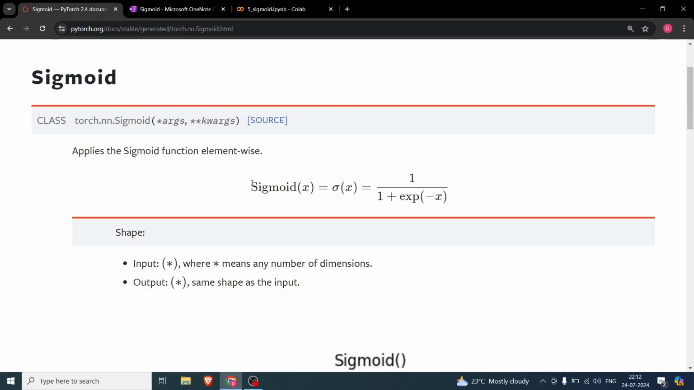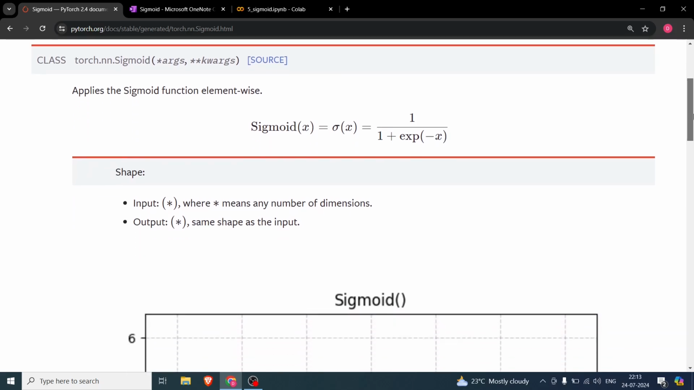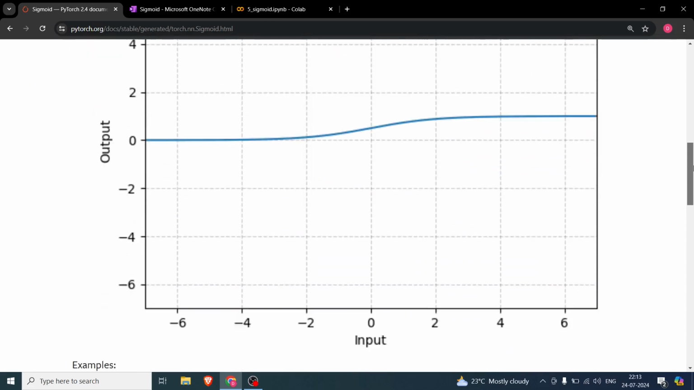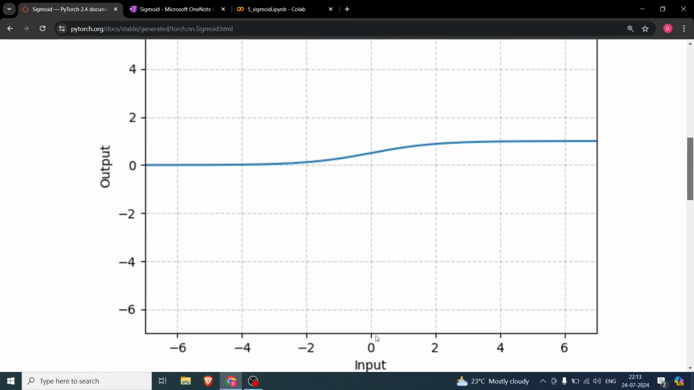As you can see in the equation over here, sigmoid of x, rho of x, is equal to 1 by 1 plus exponent of minus x. Now this x can be a number or it can be a vector. We will see using a vector in our example program. Again, same as all the other activation functions, the input can be any shape and the output is going to be of that same shape. The sigmoid function has been drawn here. At 0, the height is 0.5, and here this is y equal to 0 and here it's y equal to 1.